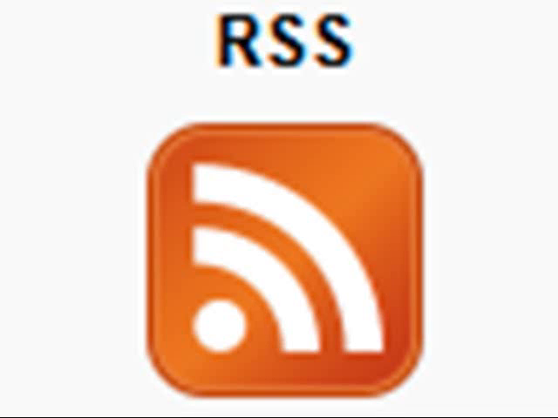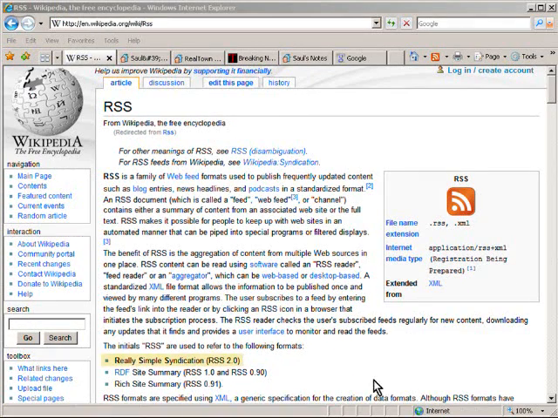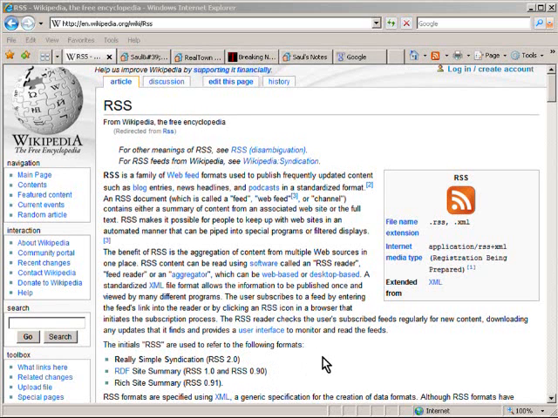This tutorial will explain what RSS is, how it is used, and how to make it work for you. In short, RSS, or Real Simple Syndication, is an easy way to keep track of all of your favorite online publications without having to visit 100 different websites every morning.